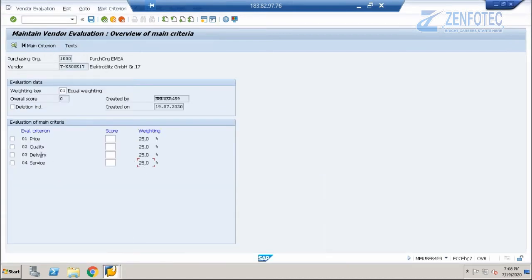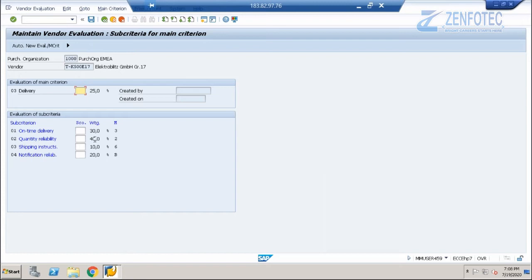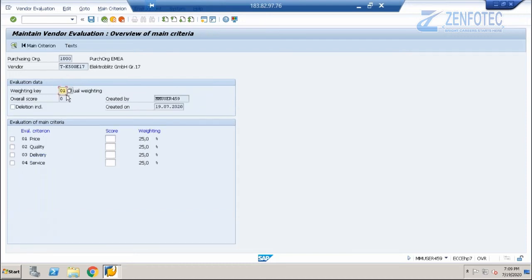coming as 25%. Now let us double click on this delivery and see 30%, 40%, 10%, 20%. So these are the sub criteria under the main criteria. For each sub criteria the scores will come up here, and the score will get multiplied by the weightage. On that 25%, after 25%, the score will come here. This will be done for every criteria.